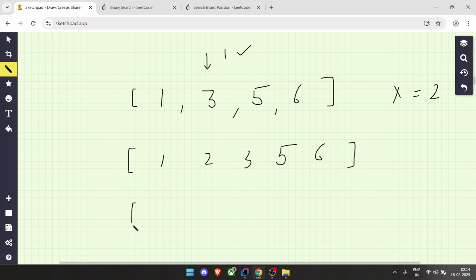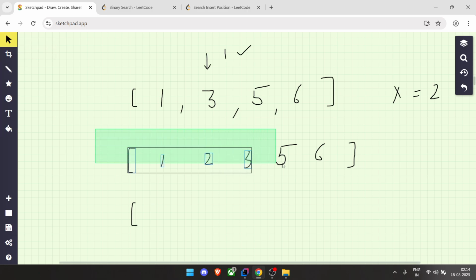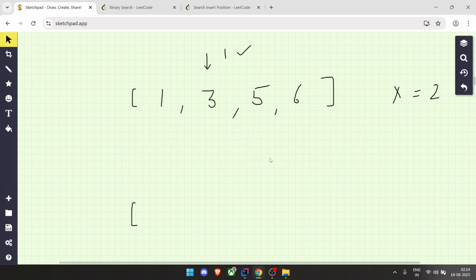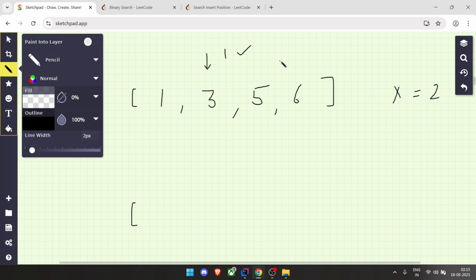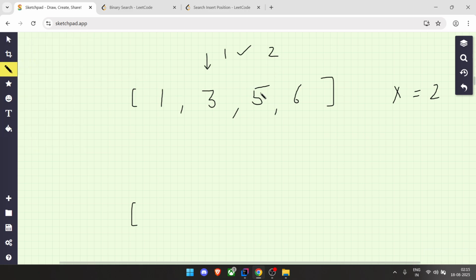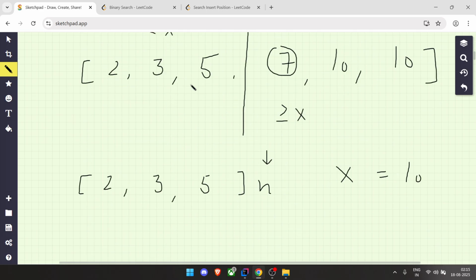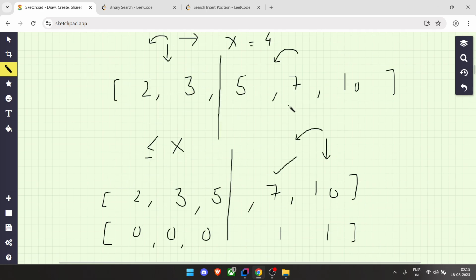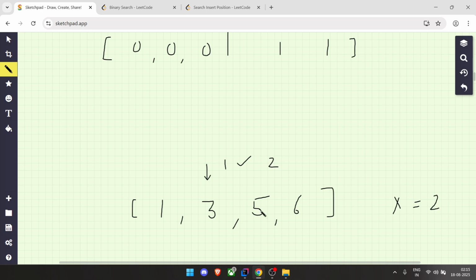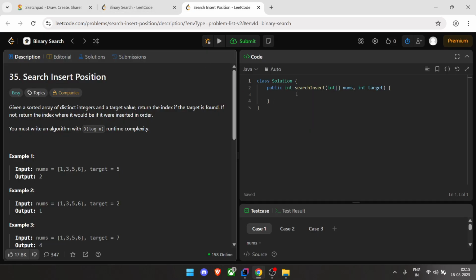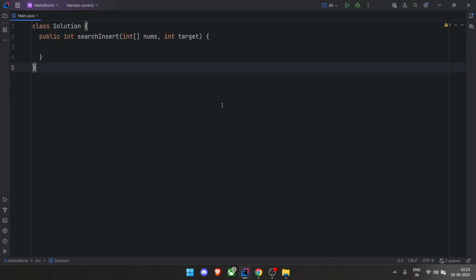And in cases where the value is present, for example, if you were searching for 5, right, then definitely you need to return 2. And what does lower bound state? It says first index where value is greater than or equal to x. So eventually you will land up at 5 only. So this is just a simple lower bound, right? So let's implement this real quick.